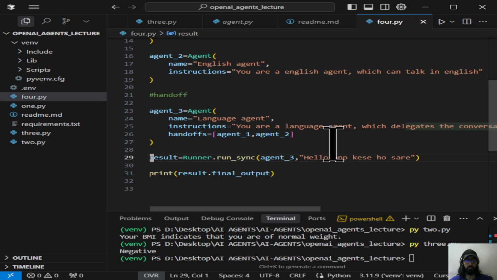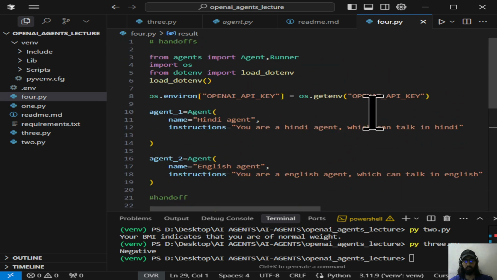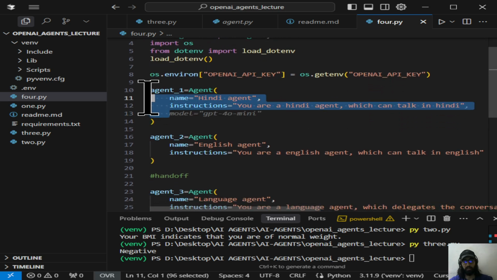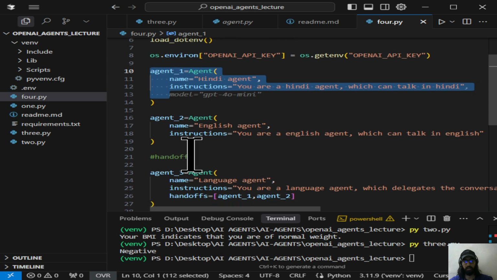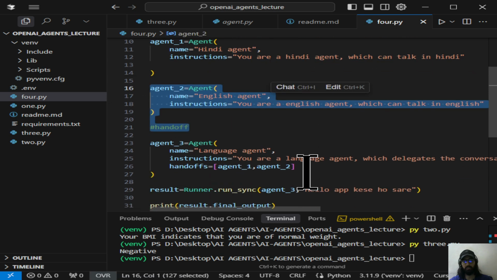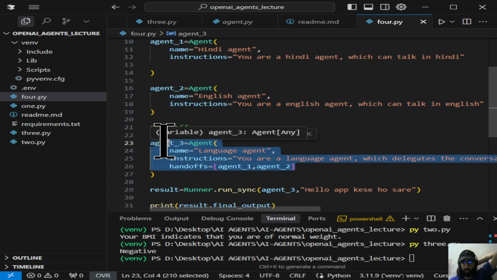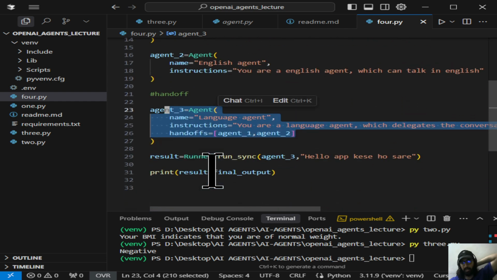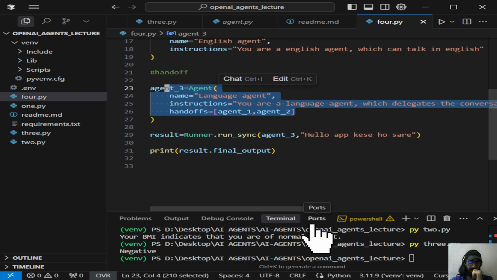Let's just try to see what is happening, guys. We are importing basic things, setting up the API key. Then we have created an agent that's going to talk in Hindi. We've created an agent that's going to talk in English, and we have defined a major agent, or an orchestrator, that's going to orchestrate tasks to our Hindi agent and English agent. Now someone is saying hello aap kaise ho. Let's just try to see what is the output that we get.